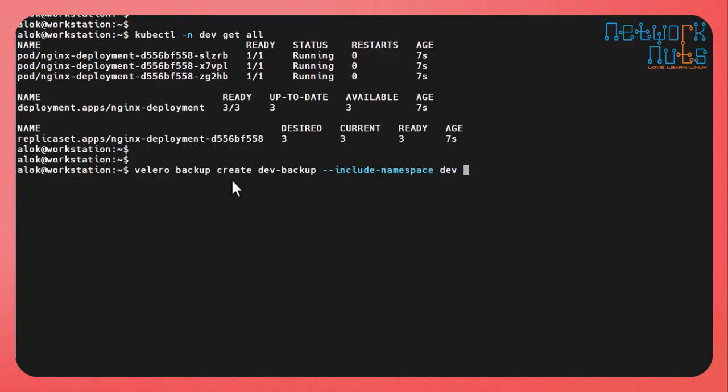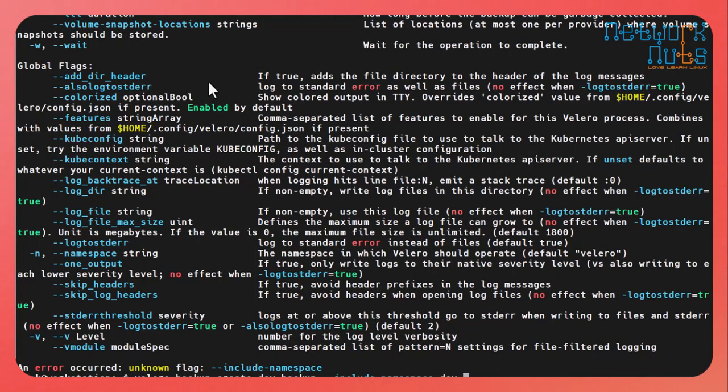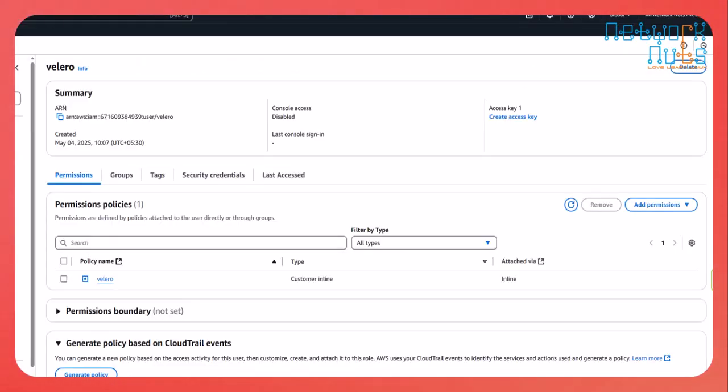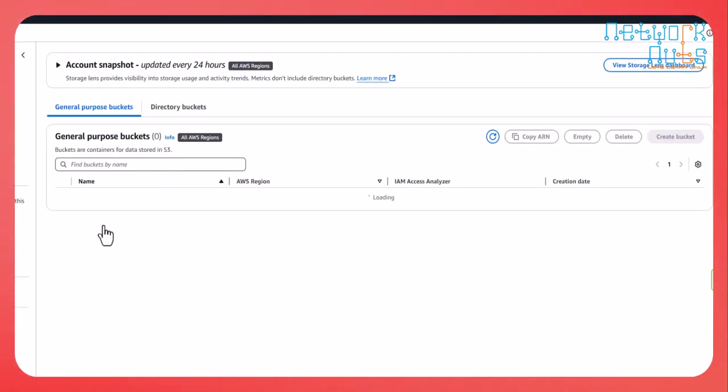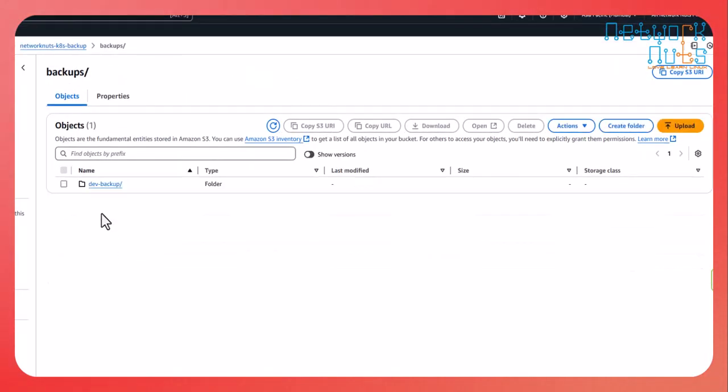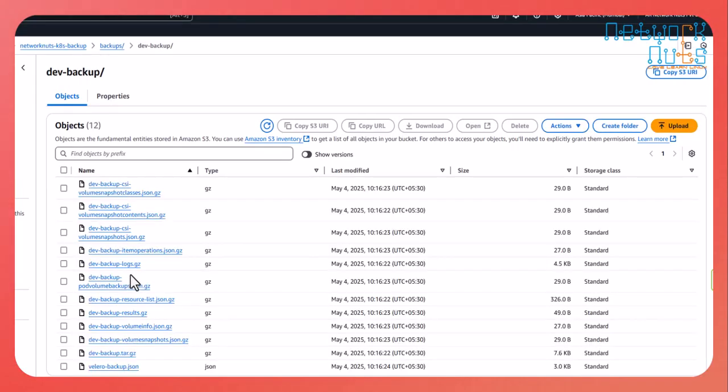So this command is going to take the backup of the dev namespace only. Whatever is in the dev namespace, it is going to take the backup of that, right? Now I press enter here. Oh, my spelling is wrong. It's --include-namespaces. Sorry guys. Backup submitted successfully. Now this backup should have gone to my S3 bucket, right? If I go to my Amazon account, let's check it out. In the bucket, I see a backups directory created and dev backup coming up here, right? So backup comes automatically here.